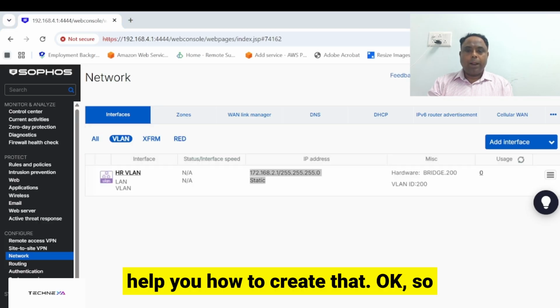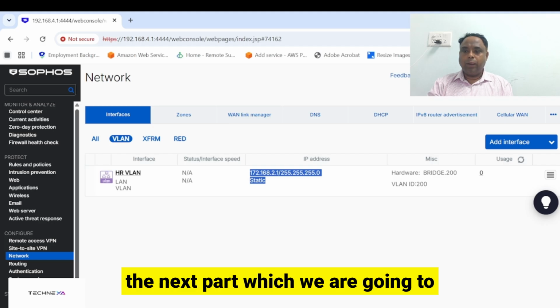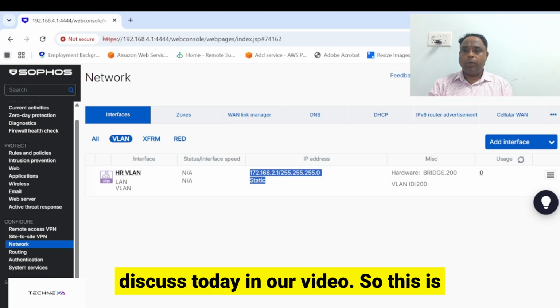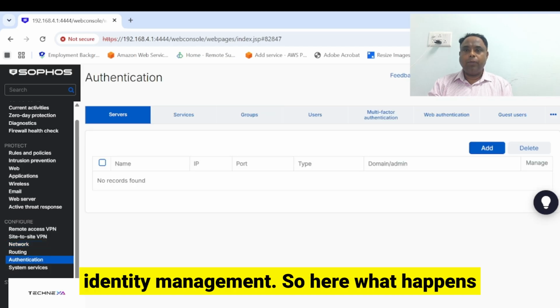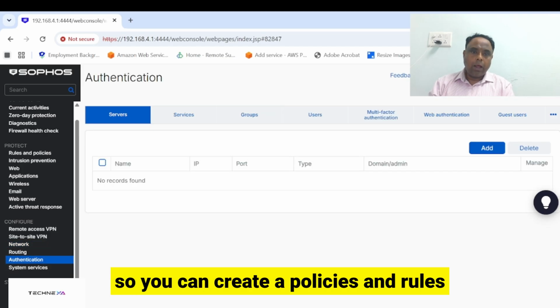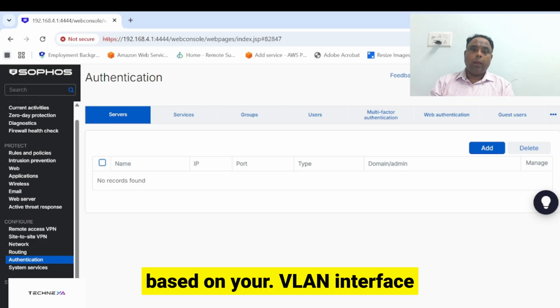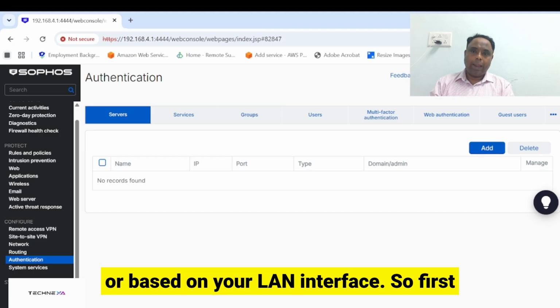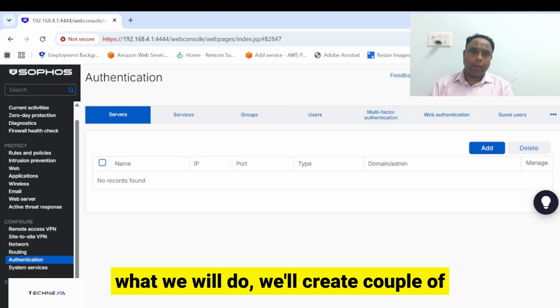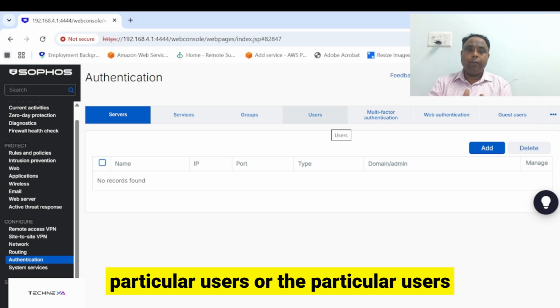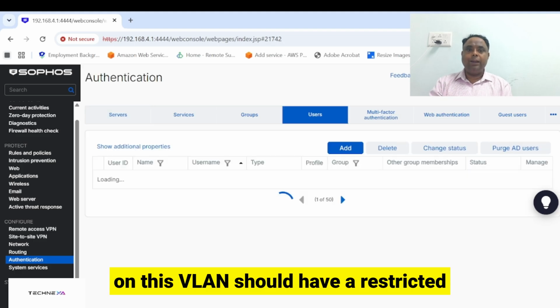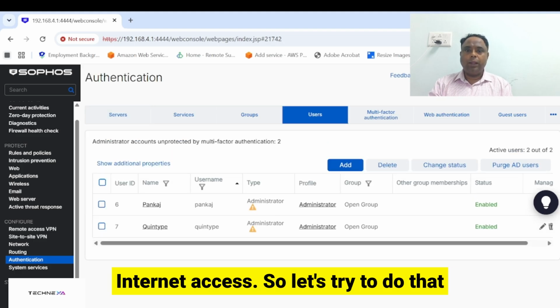Okay, so the next part which we are going to discuss today in our video is more about authentication and identity management. Here you can create policies and rules based on your VLAN interface or your LAN interface. So first we'll create a couple of users, and then we will set that the users on this VLAN should have restricted internet access. So let's try to do that.